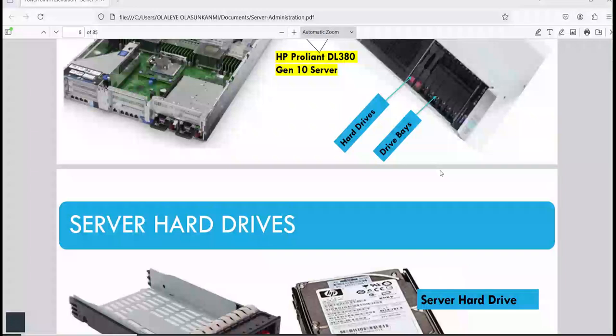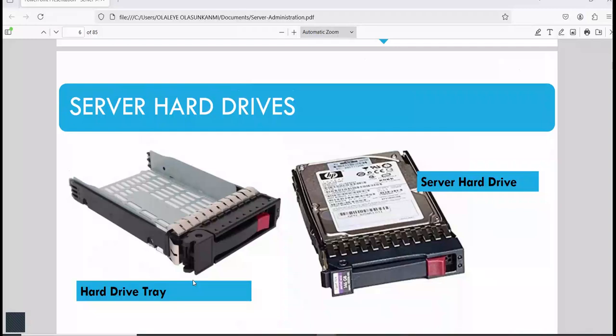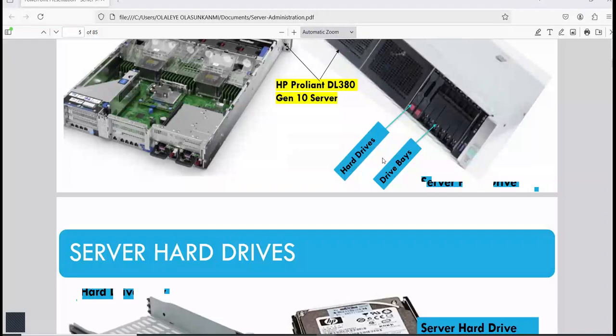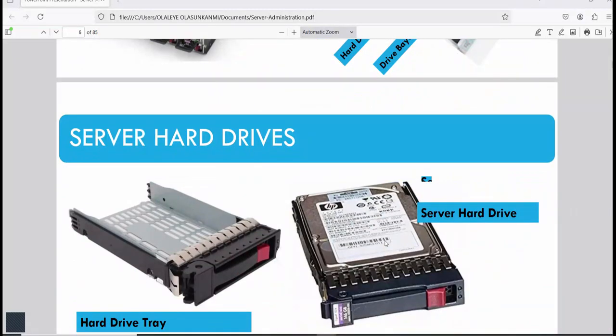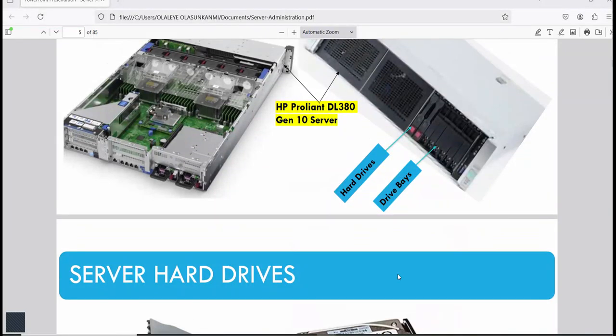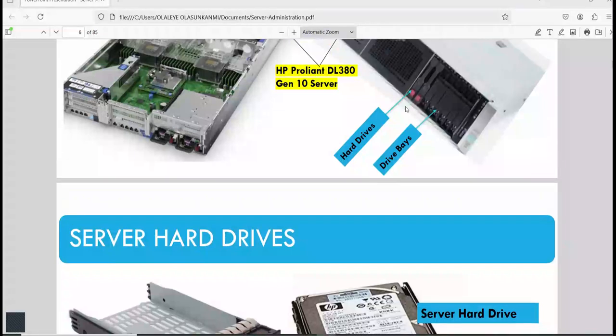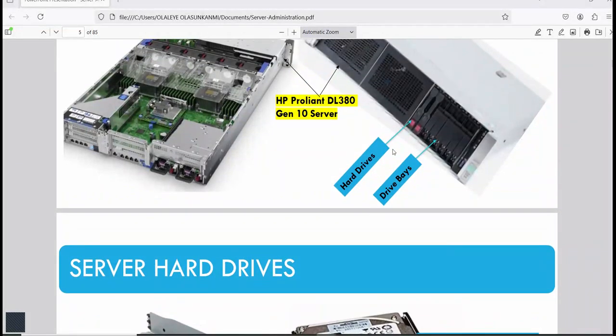When we talk about the hard drive that we put inside, there's what we call a hard drive tray. This hard drive tray is where we first put our hard drive before we implement the hard drive inside the server. There's no way we can put an ordinary hard drive inside the server like that. The hard drive must enter what we call a hard drive tray. When the hard drive is in the tray, that's when we put the tray inside. Please, I hope you understand what I'm explaining here.